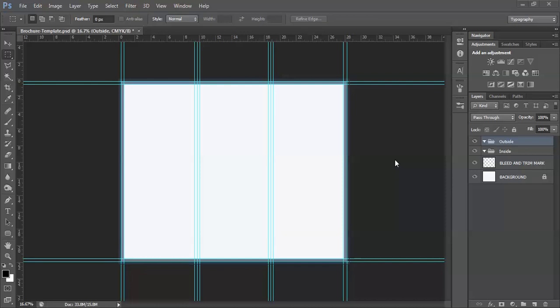Today we're going to look at designing a brochure. Starting with a template for a threefold brochure, we are going to create a nice background and theme that will run through the whole brochure. So create folders outside and inside. So the outside is where your cover will be on the right hand side.